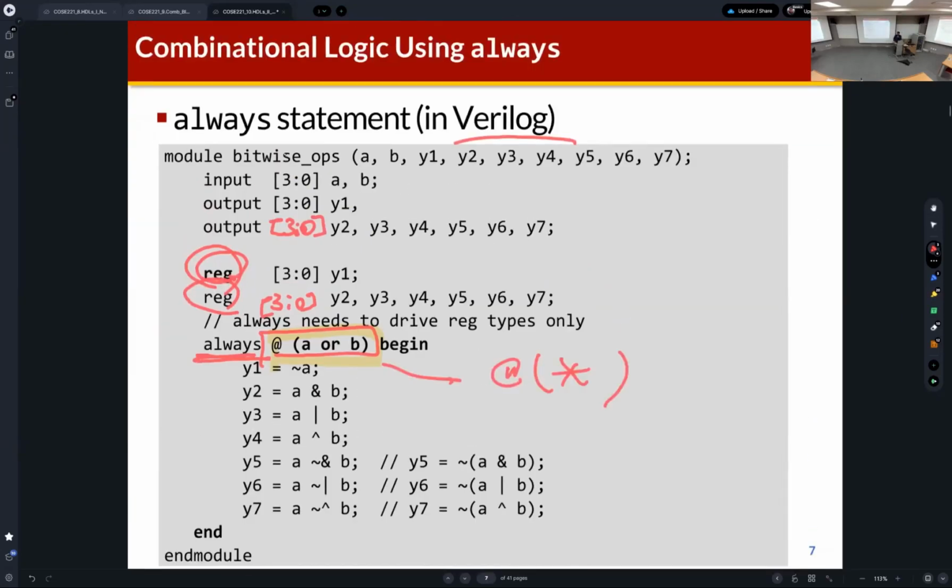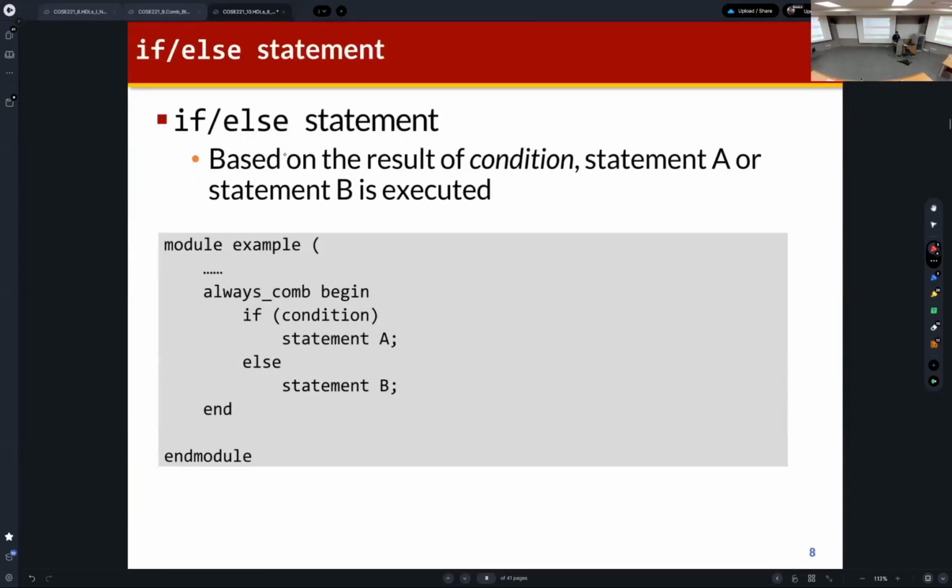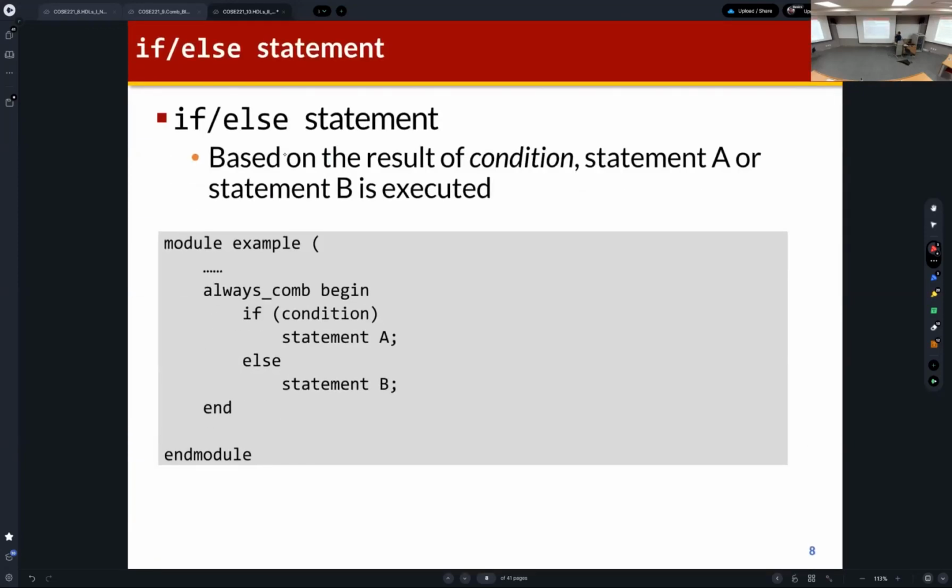Okay, so that's what we learned in the previous class, and then let's learn about more statements in SystemVerilog. Then another statement is the if else. So you can frequently observe the if else statement in normal programming languages such as C, also in Python. So you can also use the if else statement in SystemVerilog. And in order to use the if else statement, we also need to use the always statement. The if else statement should be defined inside of the always statement.